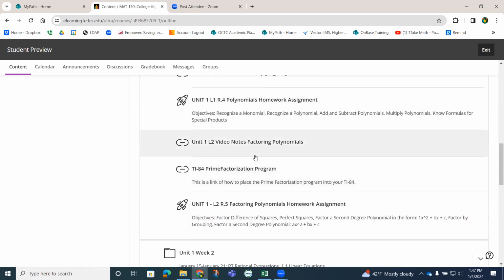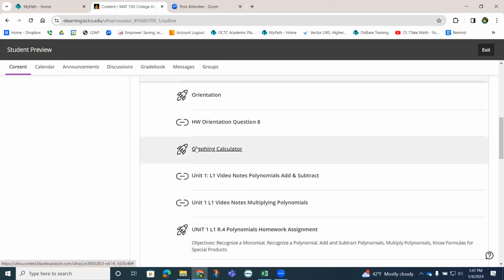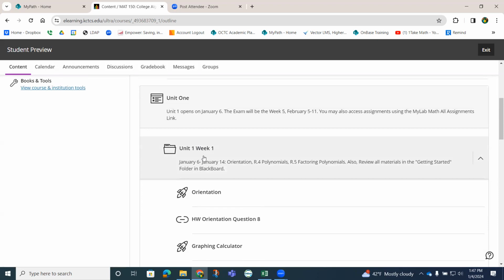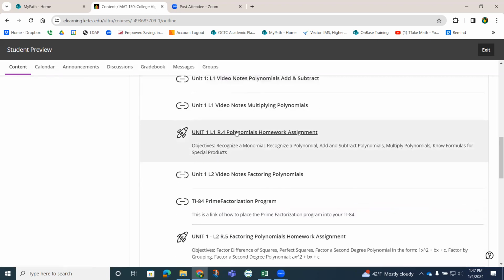Down here, you see these rockets. These rockets are where the assignments can be located. That's going to be your MyLab All Assignments here. If I click on this link here, it should take me into the assignments. Okay, but like I said, right now the class is not open yet, so I can't actually show you that.